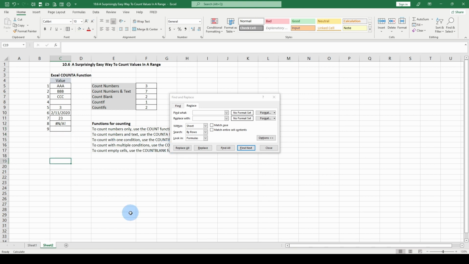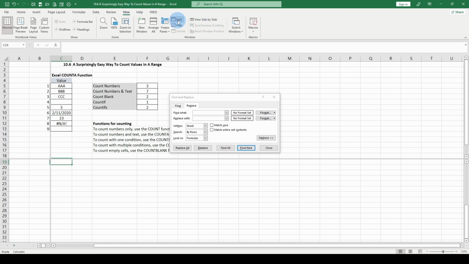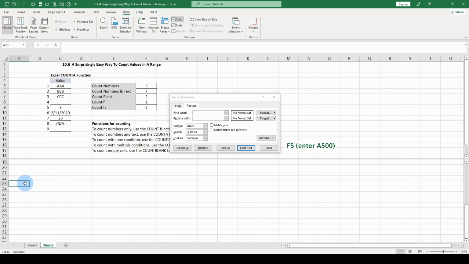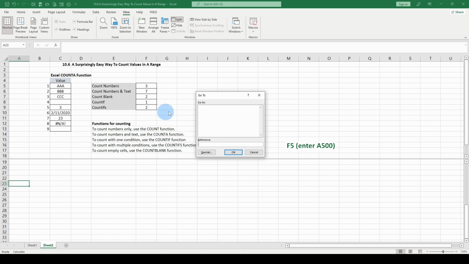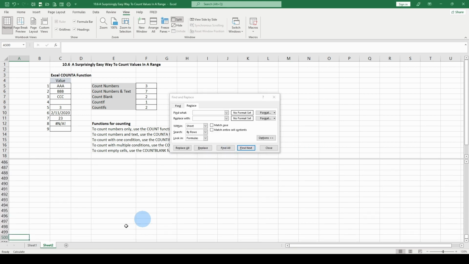I'll give you an example. Let's go to view, split. If you hit F5 on the keyboard, you can go to, and then you can hit A500. And let's go to A500 and we'll put a space bar there. If we're in this range, you know there's an error there and you go, well, I want to replace that, and hit replace. You want to replace that space bar with nothing, just hit replace.